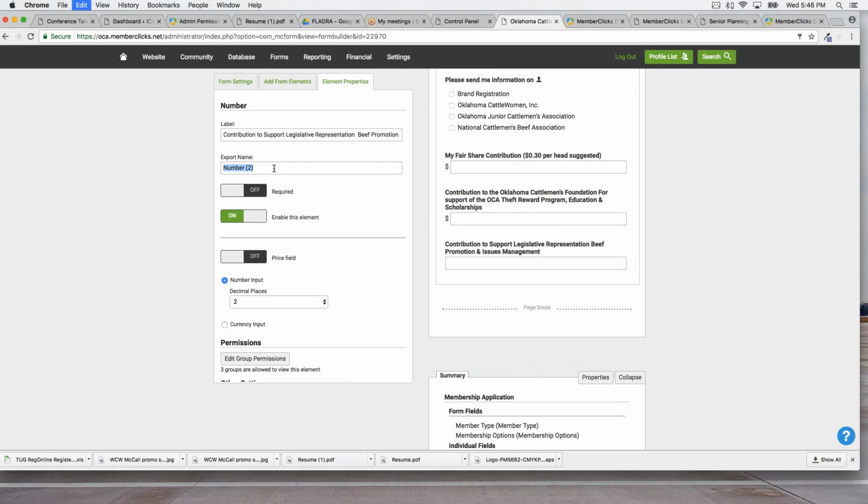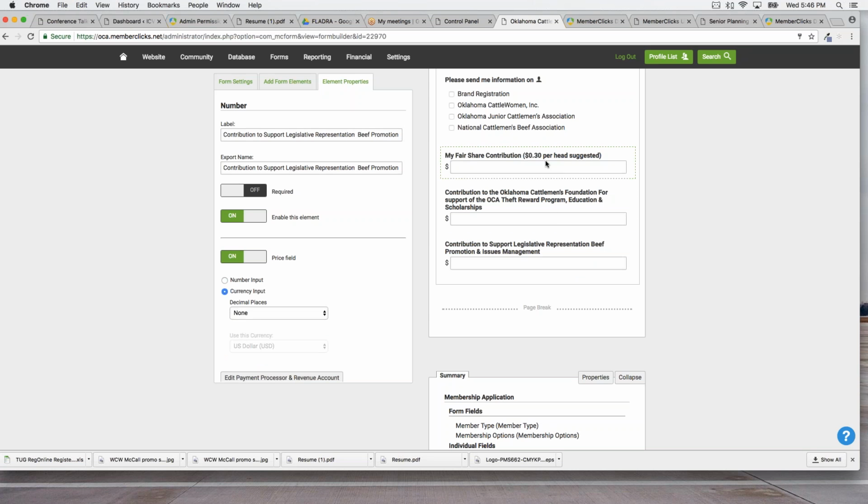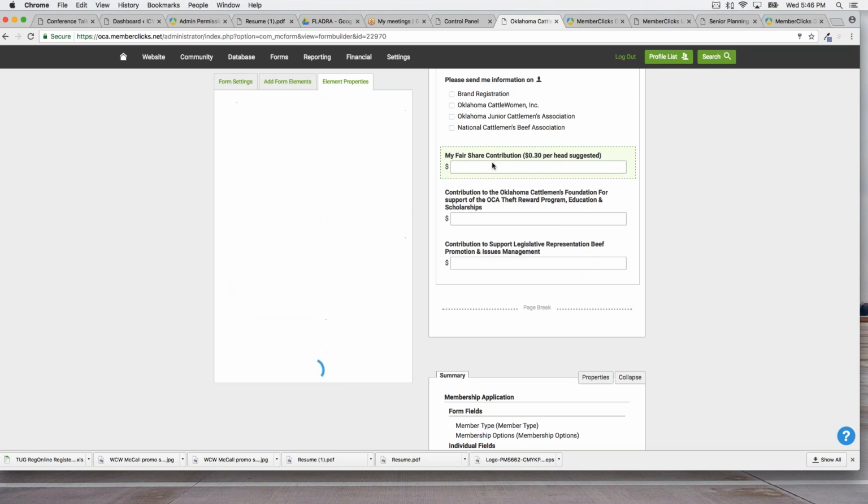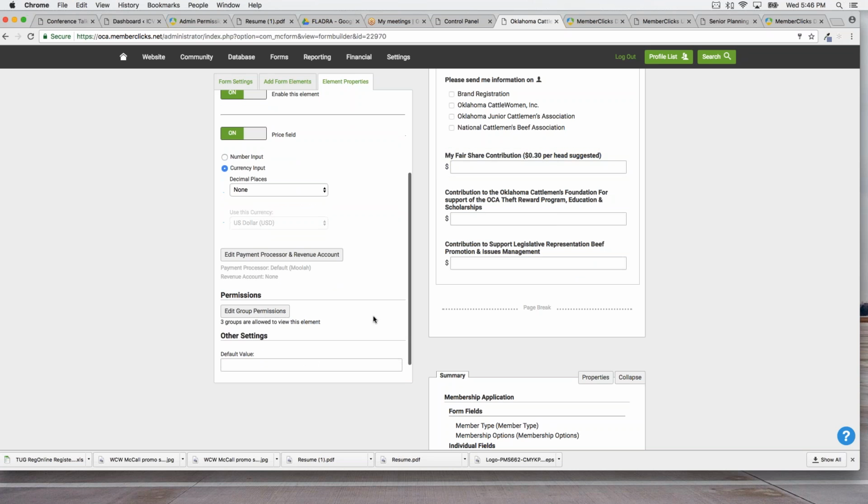So something that we'll always need to do if you add a form field that it's going to collect some type of money is you need to tell the money where to go. If you don't tell the money where to go, it's just going to be in an empty revenue account. It hasn't gone anywhere. So to do that, we're going to select that field. We're going to scroll to the bottom, and you're going to see this Edit Payment Processor and Revenue Account.